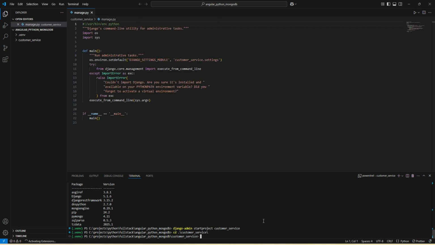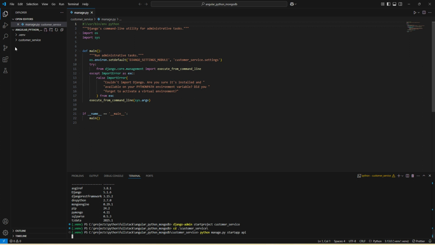Okay, fine. Now inside this project folder, let us create one application. We can use this command to create the application: python manage.py startapp, and here we can give our application name, which is API in our case. So here you can see it will create an API folder. Seems good. So customer_service is our Python project. Inside that we have created our application with the name API, and inside this API we are going to keep all the REST APIs which we are going to create.